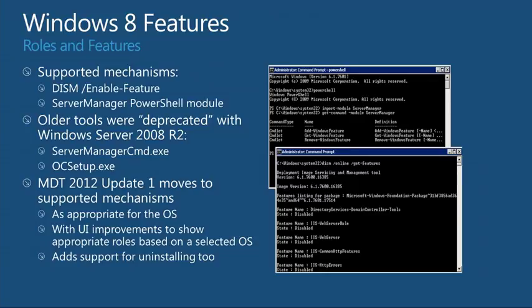Installing roles and features also becomes a little bit more challenging because it seems like the process changes with each OS that's released. For Windows 8, you had to use DISM. For Windows 7, you can use DISM. For Server 2012, you have to use PowerShell. There's a Server Manager module. For Server 2008 R2, you had to use Server Manager cmd.exe. For older versions of the OS, you might need to use sysocmgr.exe or OC Setup or just a whole bunch of different tools to install roles and features depending on the version of the OS.